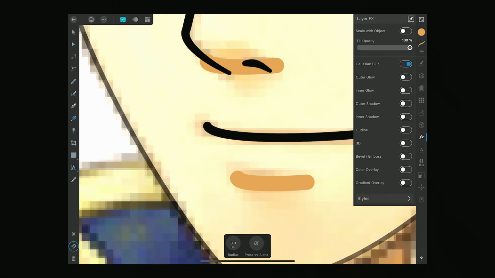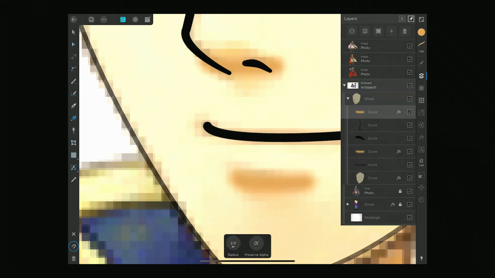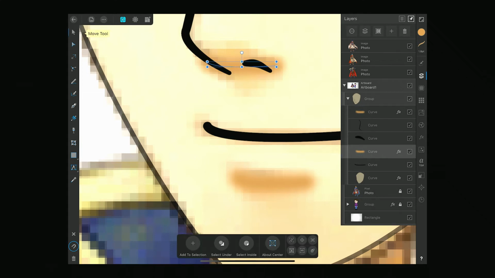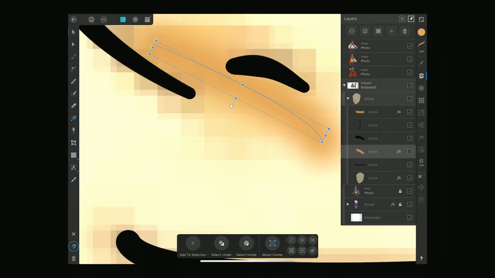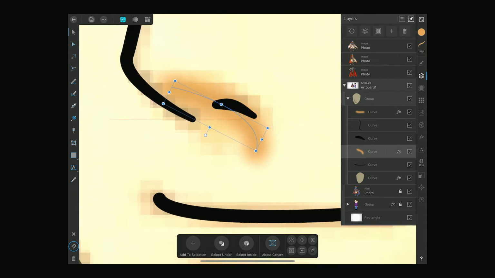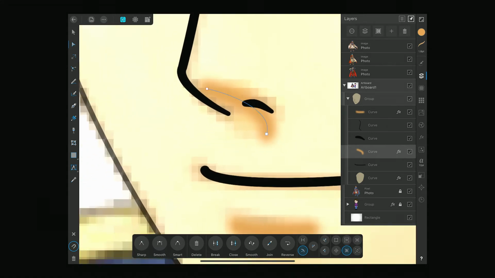Looks like the Gaussian blur went away for some reason. Let's do 2 pixels up. Right. So yeah, that's where sometimes this can get a little annoying. There we go. Okay. So those effects are back on. Now make it wider. Or not. There we go. Alright.